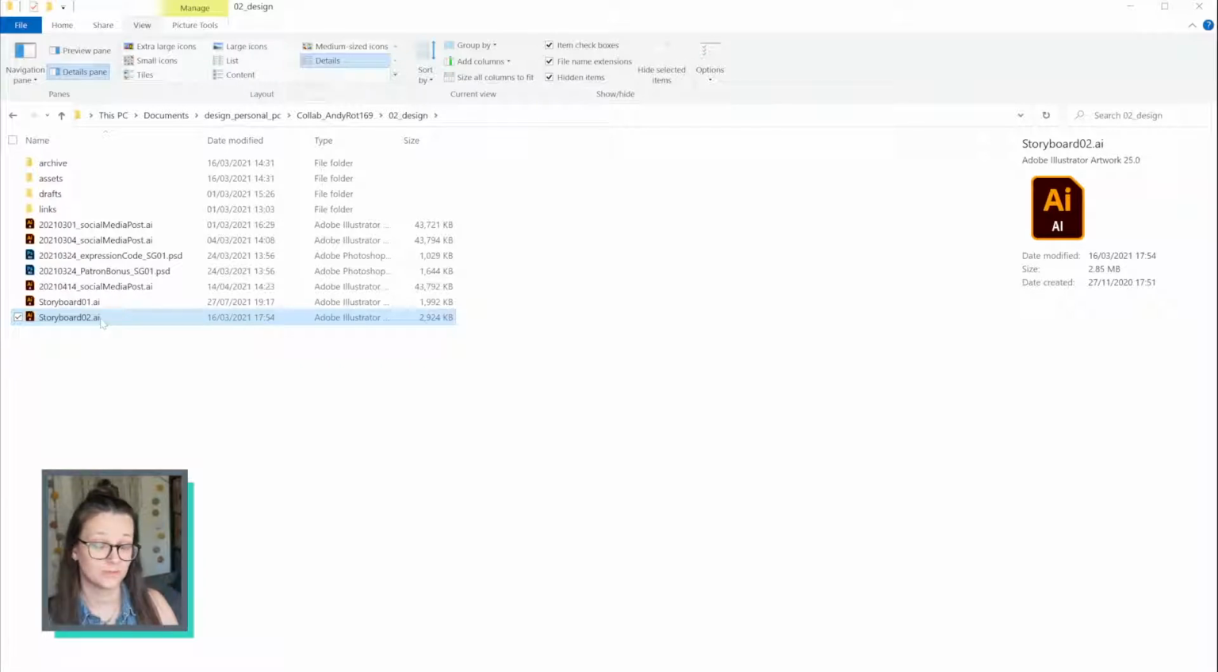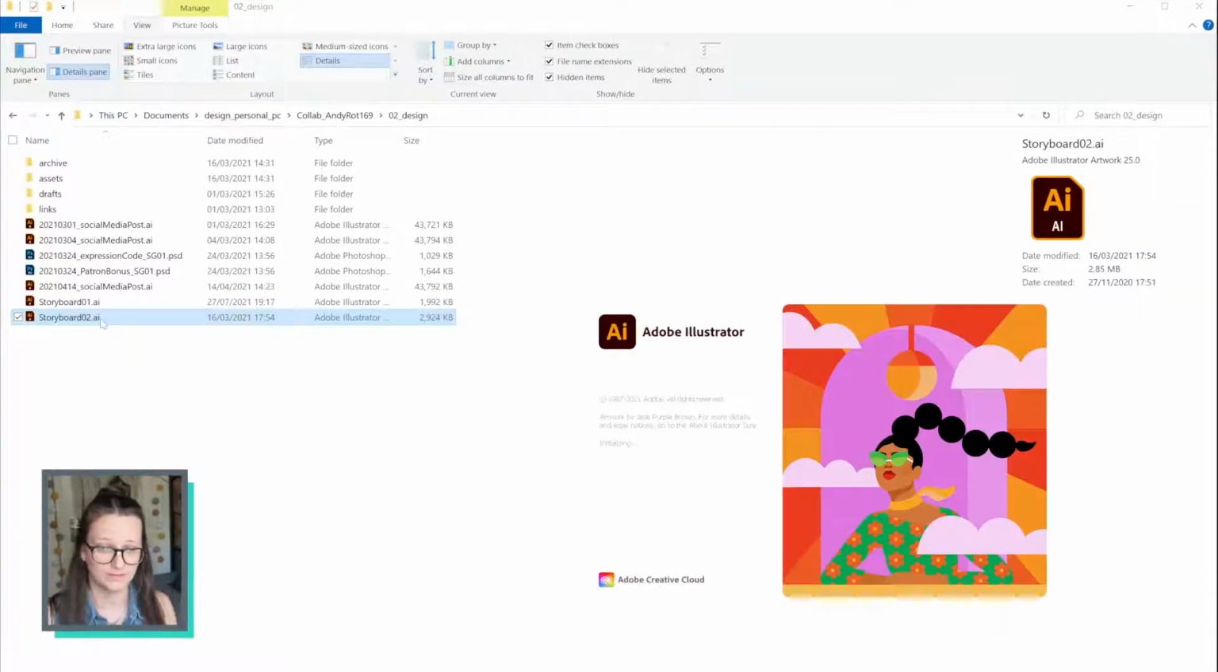Because if you have too many scenes, you run out of space in your Illustrator file, and you have to create a new Illustrator file for more storyboards. Or for more artboards, yeah.